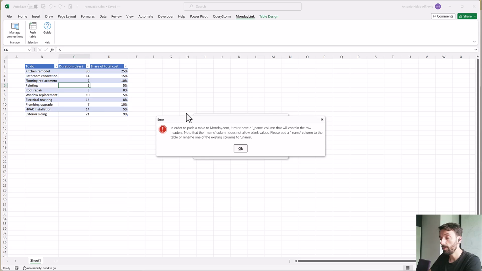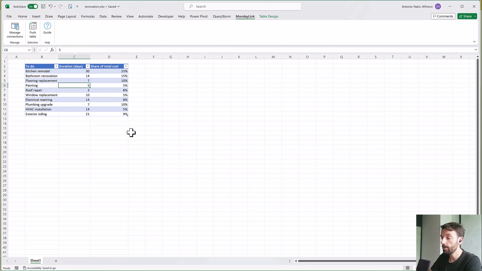And the reason I get an error is because each item that is going to end up in Monday.com has to have a name. So basically what I need to do is add an underscore name column or use one of the existing columns for the name. So I can handle that in two different ways. I can either define a name column over here and use a formula, let's say to read the data from here or combine data from different columns into a single name, or let me just undo this. I can just pick one of the columns and change its name to underscore name. Which is what I'm going to do over here.